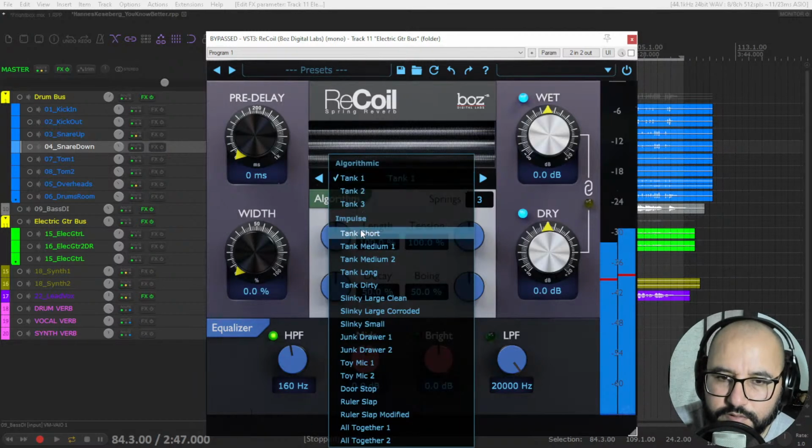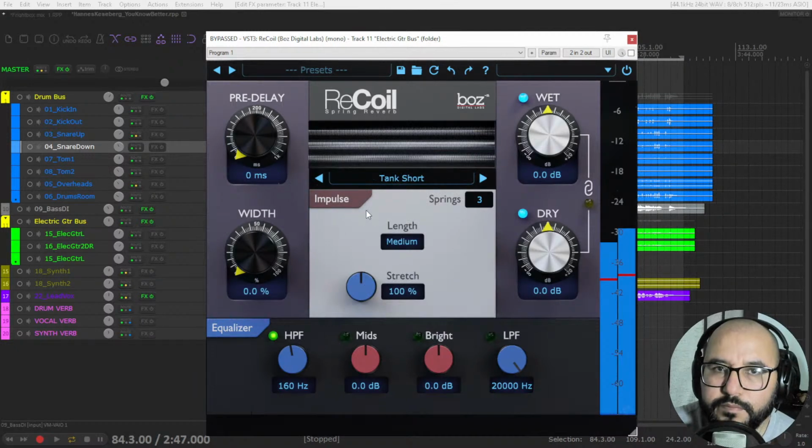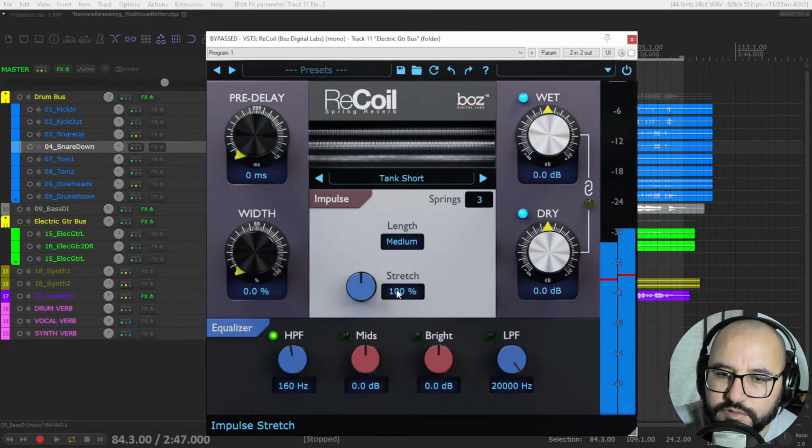Let's check out here the impulses, and on the impulse part you have the length of the impulse and the stretch, right? You can stretch it up to 200%. Okay, and you have also universal controls. Once you choose the reverb here in the center, you have a pre-delay width to spread the reverb.